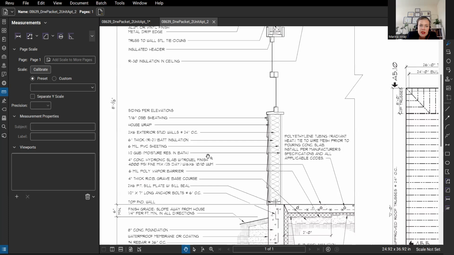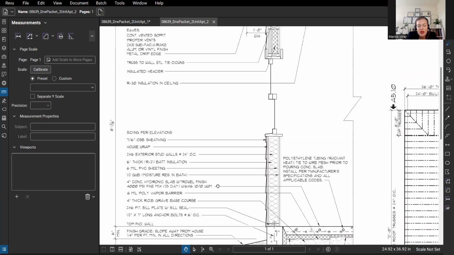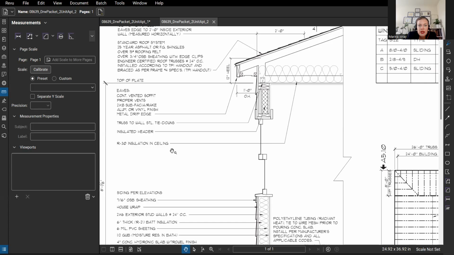Also, what else do we see? We see the PVC sheathing. It's right over here. We see the batt insulation. We see the house wrap that is attached prior to applying the OSB sheathing here. And there is this siding that goes after that. And it says here, siding per elevations.